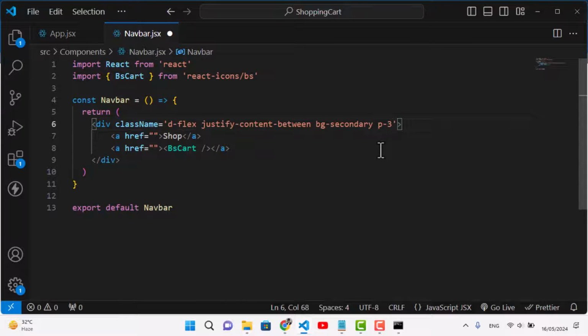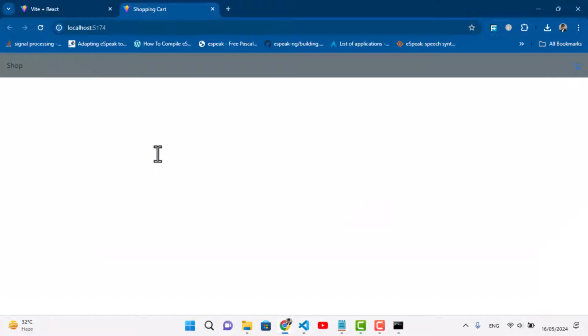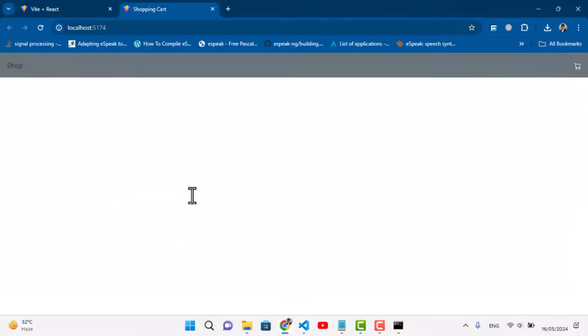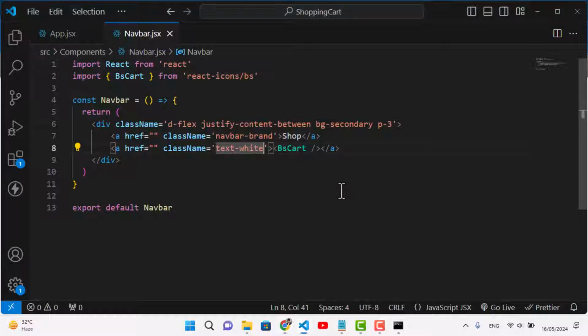Padding 3, that is okay. We will change this to assign a class name to this navbar brand. Yeah, navbar brand, that is okay. The text has been changed, and assign a class name text white. That is okay. This is the icon and this is the brand name.